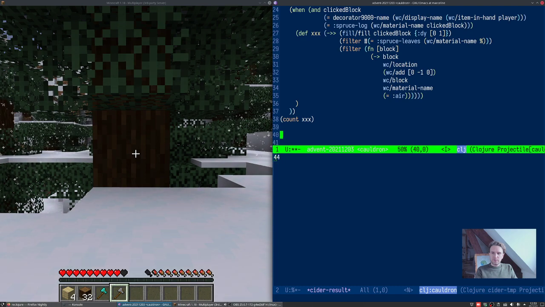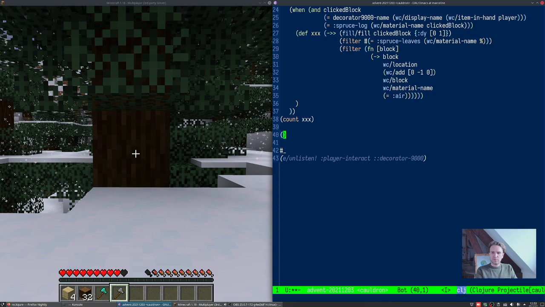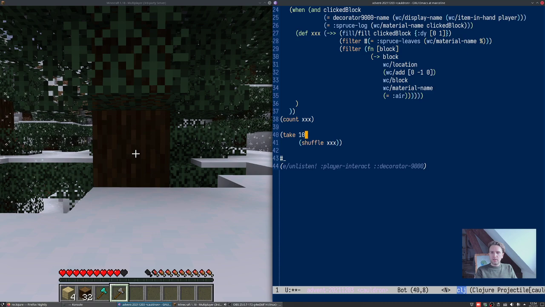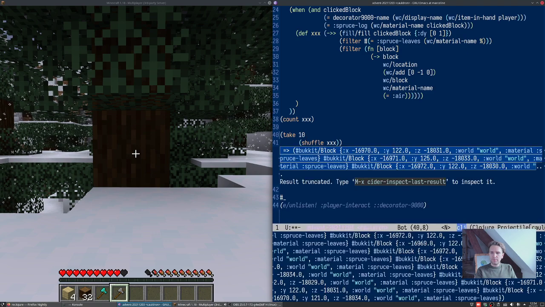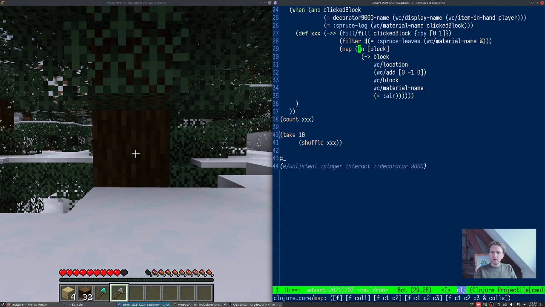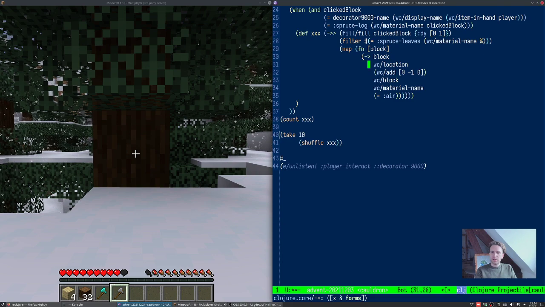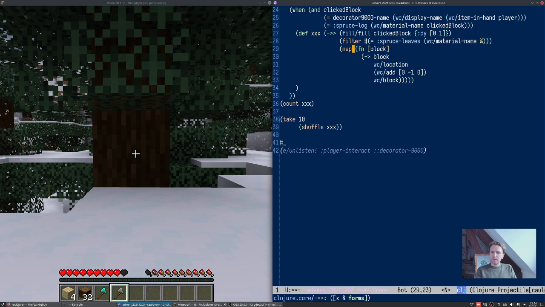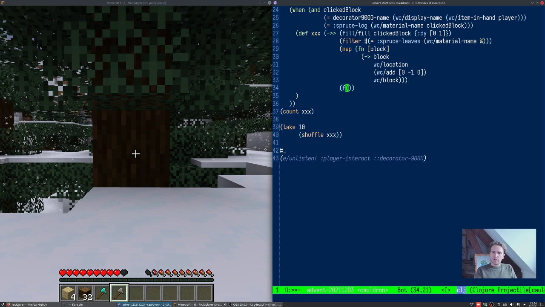So let's actually just continue on the REPL now to see what happens. Say that, to get a random selection of these, I shuffle them and then take 10. I don't know. Right. So now we have these spruce leaves. Maybe actually here, how about it? Because we no longer care about the leaves, we really just care about the blocks below them. So let's already get the actual air blocks and then filter them.